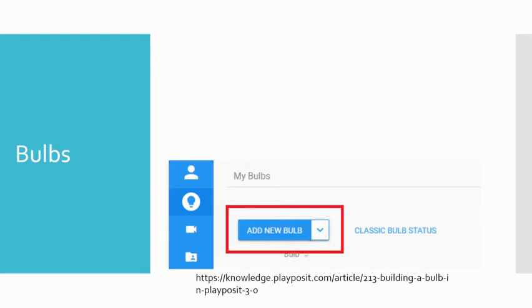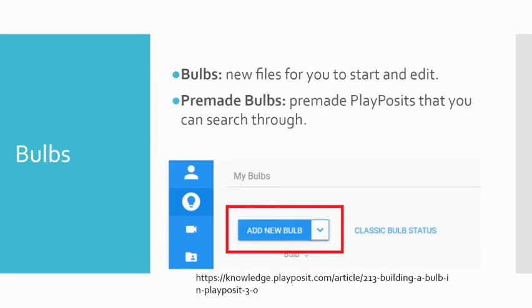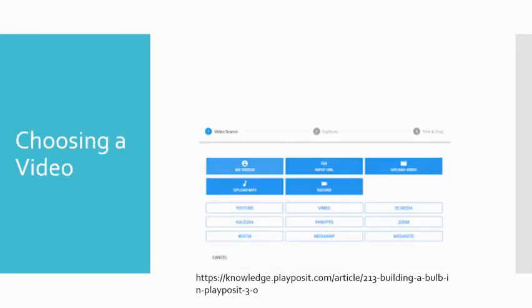Now, the first thing that might throw some people off is just the actual terminology. So if you see a bulb, a bulb is a new file for you to start and edit. And then there are also pre-made bulbs, and these are pre-made PlayPosits that you can search through and look through. And obviously, if I were doing this in front of a group, I would be able to show you guys, and we'd walk through it step by step and take a look at some of your institutions' pre-made bulbs that have been made.